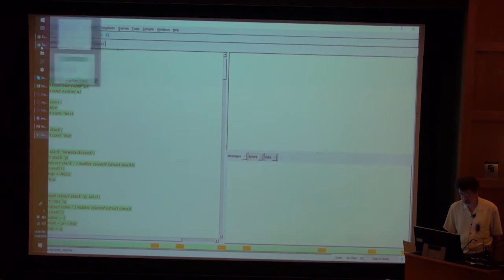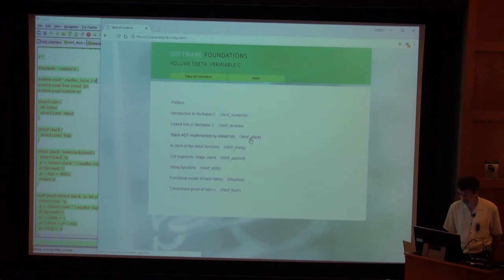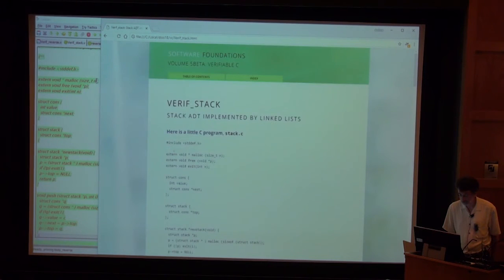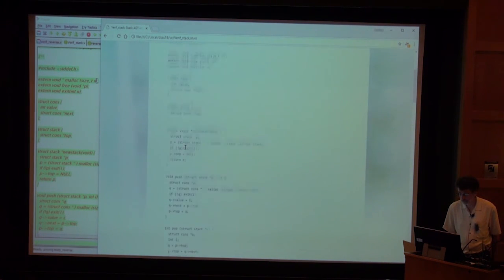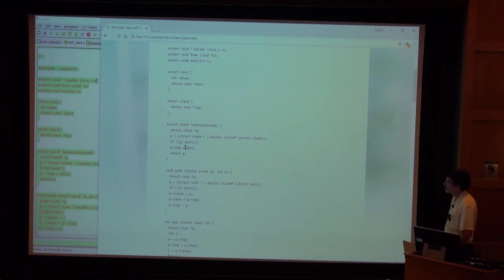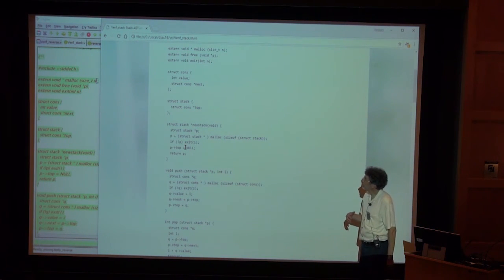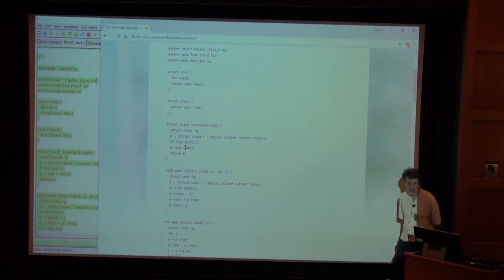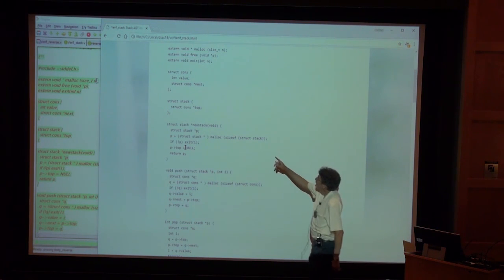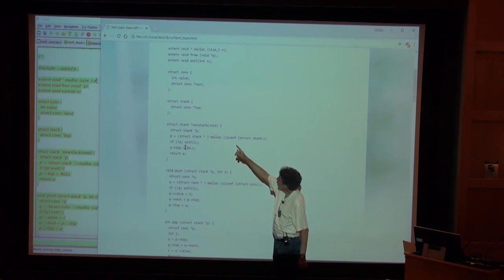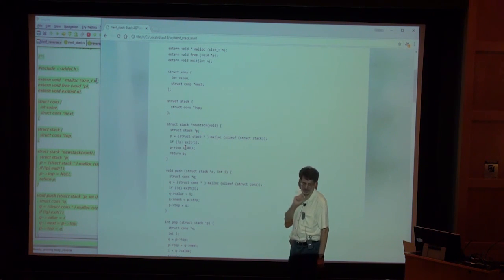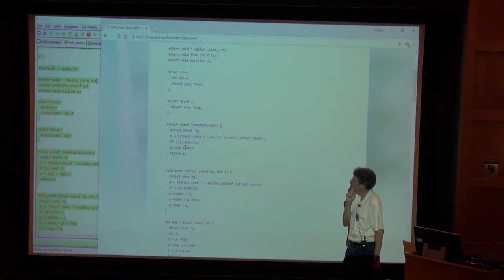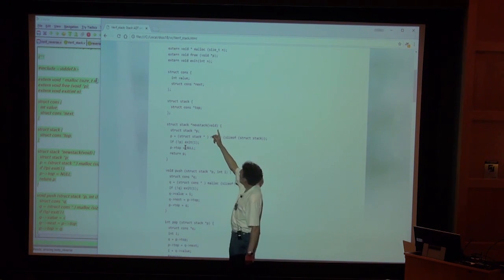And you can find it in this stack chapter of the Verifiable C volume of Software Foundations. And here's our program. There we go. It's going to implement an abstract data type. So if we were doing this as software engineers in C, we would make a header file that exports struct stack semicolon and doesn't tell you what's in a struct stack. So it would be an opaque struct, and we'd execute the function prototype.